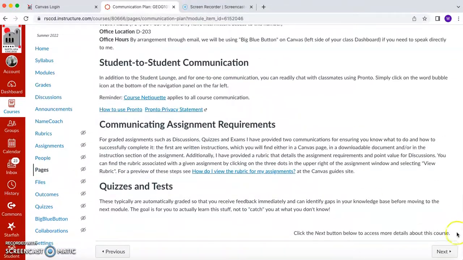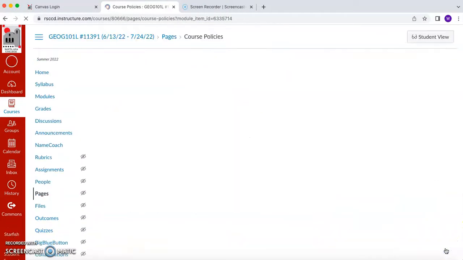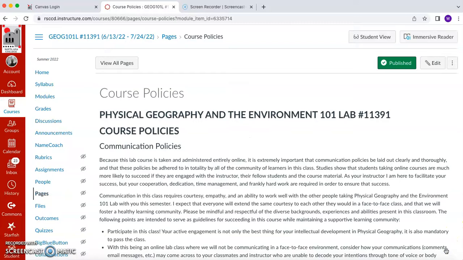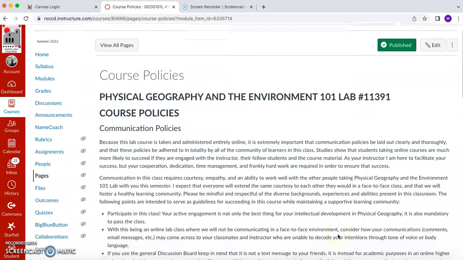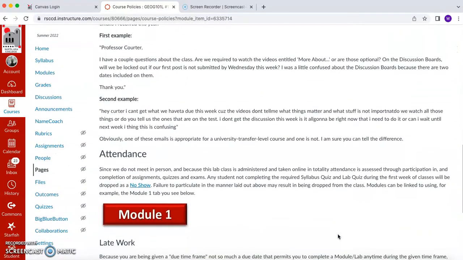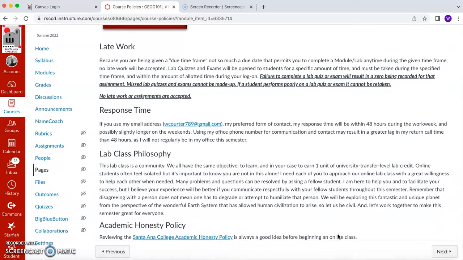Again, more of the same stuff, more or less. I would still read through it. At least run your eyes over the top of this so that if you need to find it, you'll say, oh yeah, I remember reading that someplace, and you'll know that it exists. And then course policies, which basically is just, let's treat each other kindly. And then how to email me and so on.